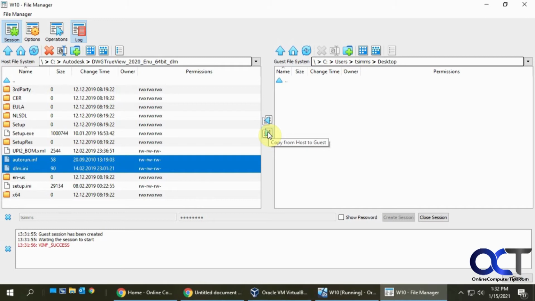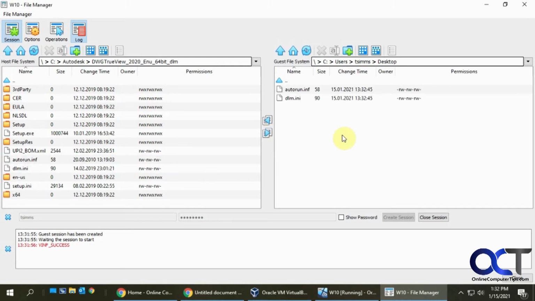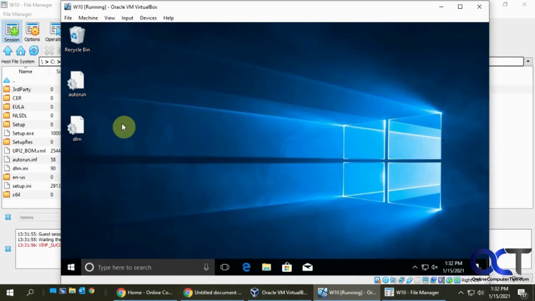Copy them over here. Okay, now they show that they're listed over there. So if we go to the VM over here, there's the autorun and the DLM file right there. So they're copied over. Simple as that.